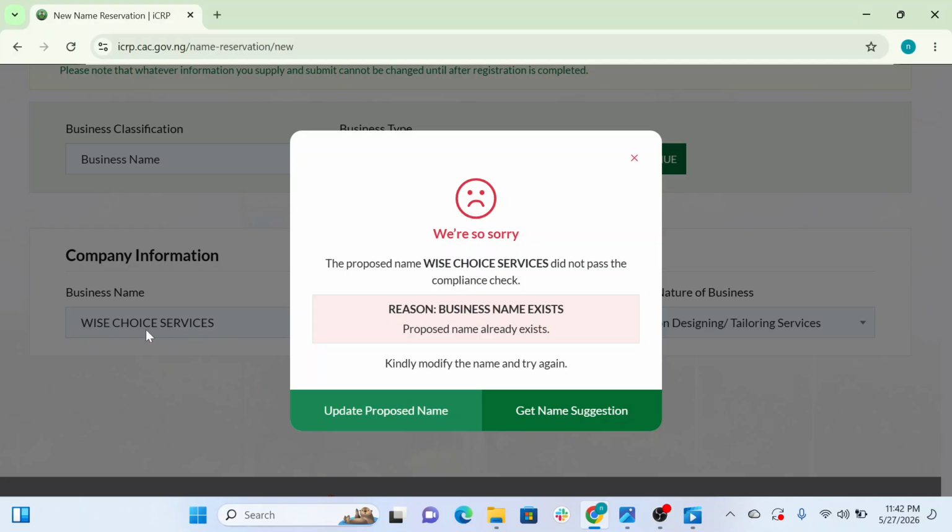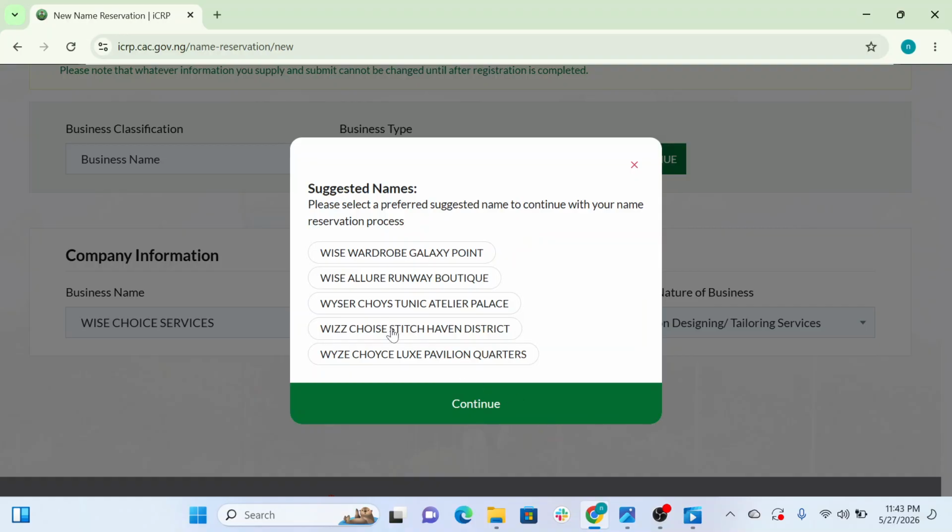Even if it's not exactly the same, if it is similar and likely to deceive the public, you cannot register it. So CAC also suggests names. You can click here to get names suggested. Let's check: Wise Wardrobe, Galaxy Point, Wise, and all of that. All these ones are available because they're from CAC.